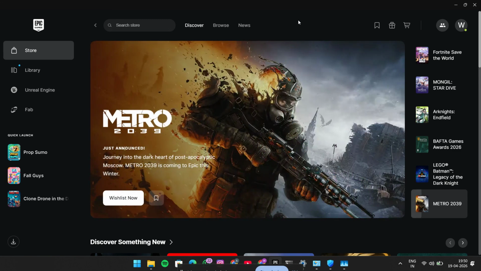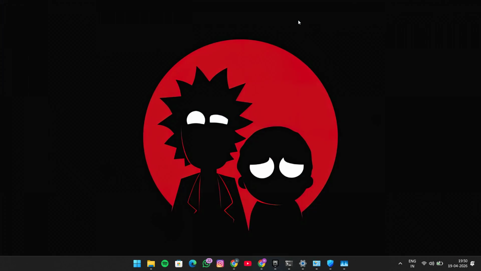First, we're going to clear the Epic Games launcher cache. This is one of the most effective fixes because the launcher stores temporary web data that can become corrupted and cause sign-in or loading errors. To do this, close the Epic Games launcher completely. Make sure it is not running in the background. You can check the system tray in the bottom right corner of your screen and exit it fully if needed.